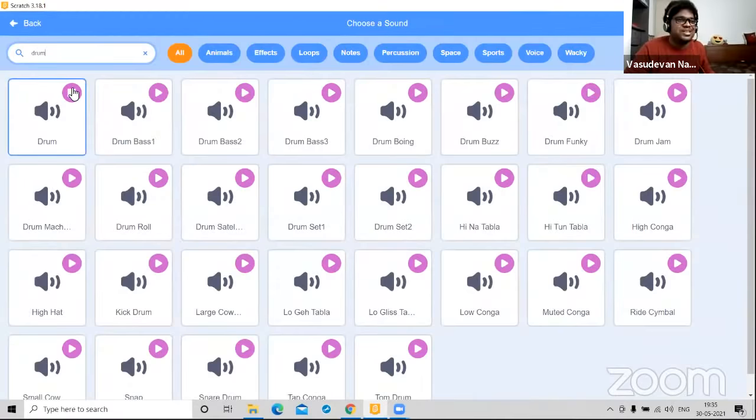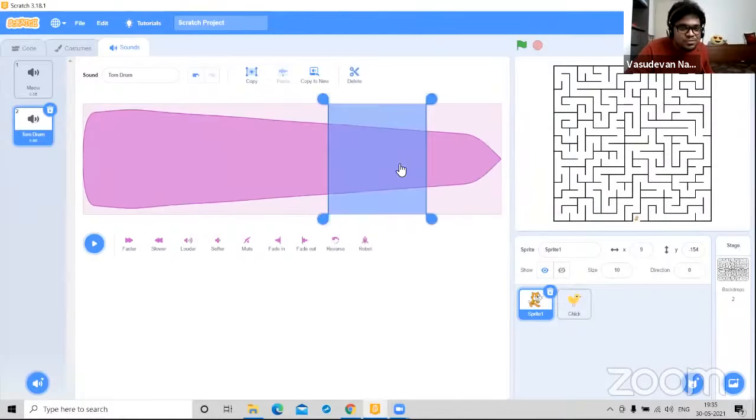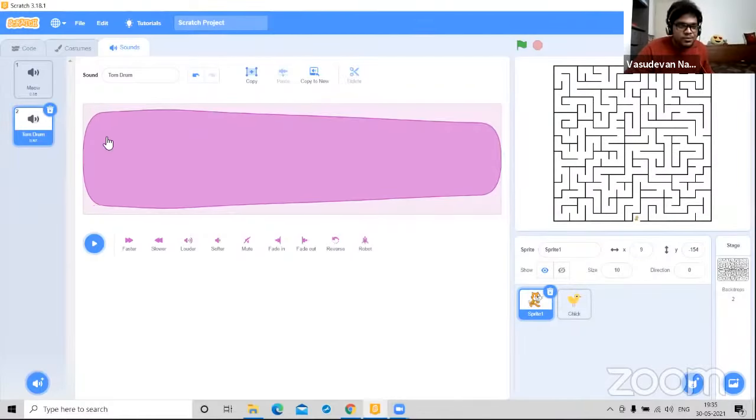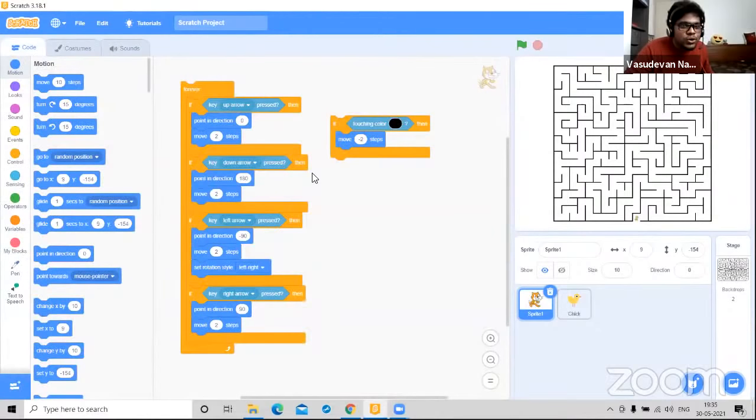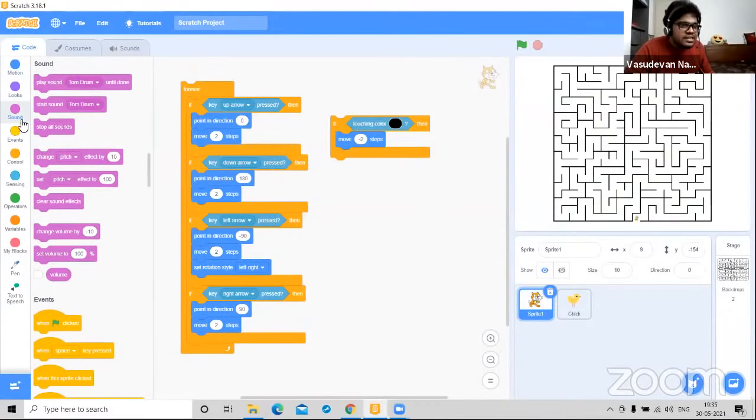No, you don't sound like this when you dash. This is close. This is good. I'll click on this. Okay, this is good. I'll just make the sound a little smaller. You can do that. I'll talk about this a little later. And I go to code. And now after touching the color, move minus steps, I go to sound on the left side palette. There's an option called sound. And I bring it over and put it over here.